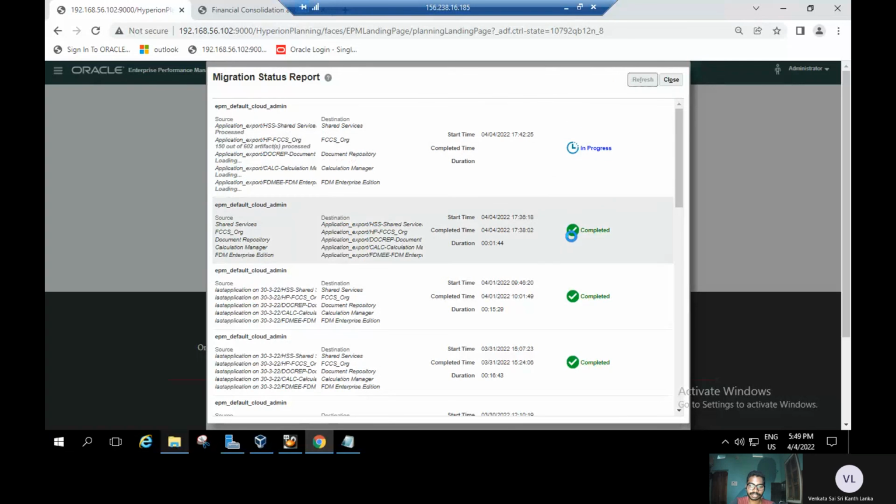And this is the process. Once it is done successfully, it turns into a green tick mark and shows as completed. And finally, after that, you need to close the application and sign in again.